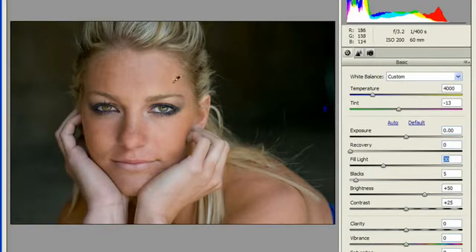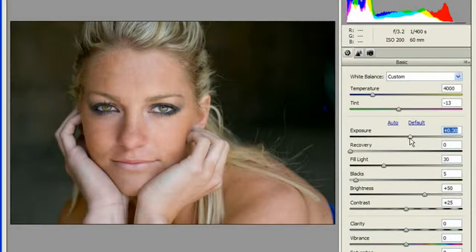Now at the moment, the skin tone is just looking a little bit dull, and I just want to increase the vibrancy and brightness of that. So I'm going to increase that by just a fraction up to 0.3. And you see that's just really brightened up those skin tones.